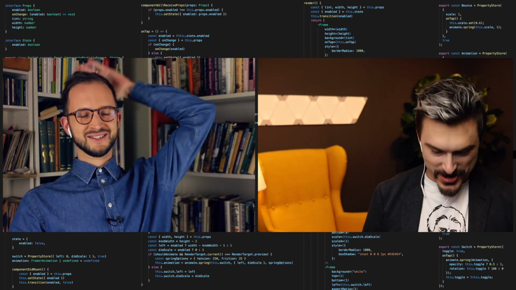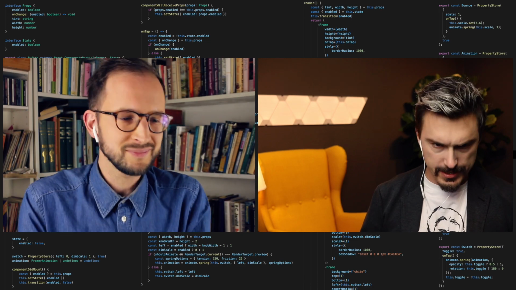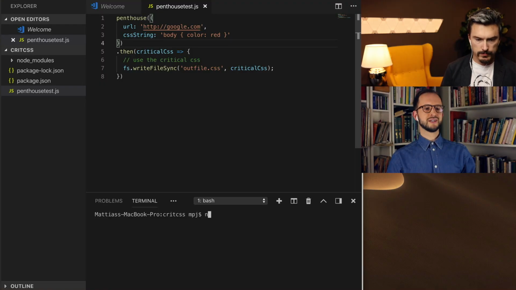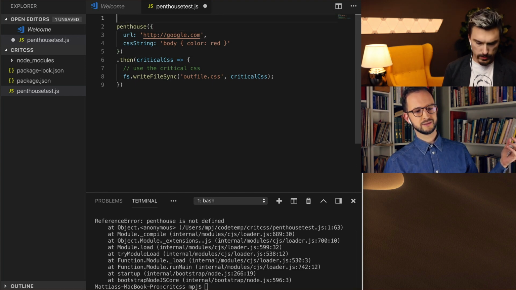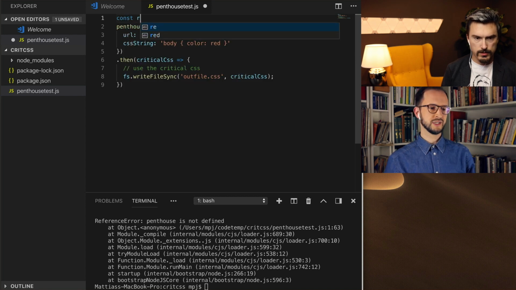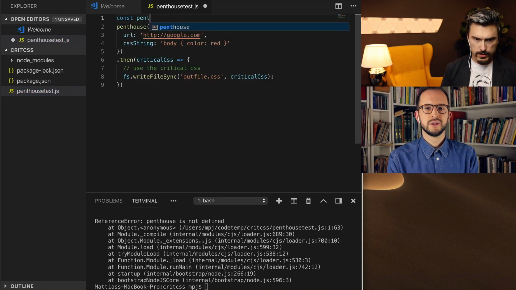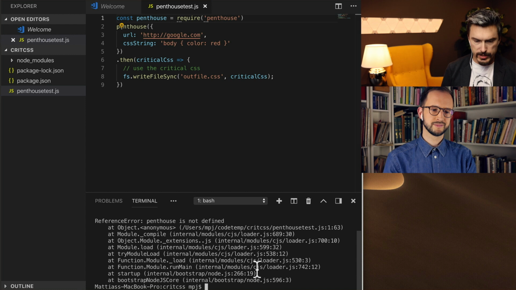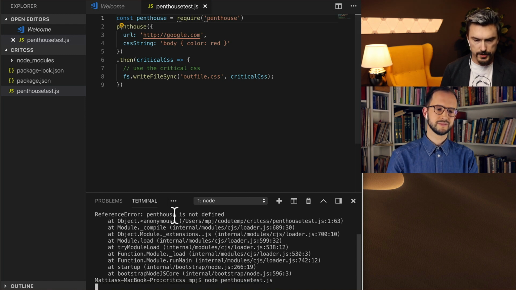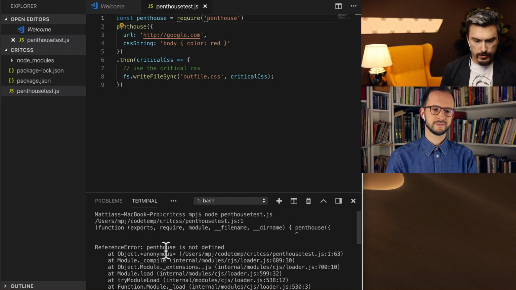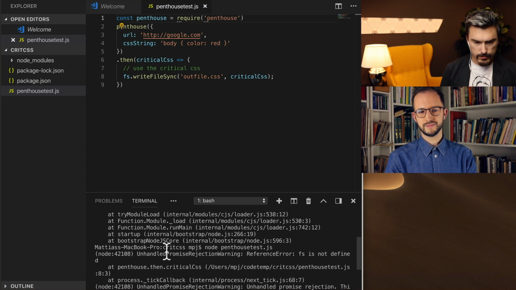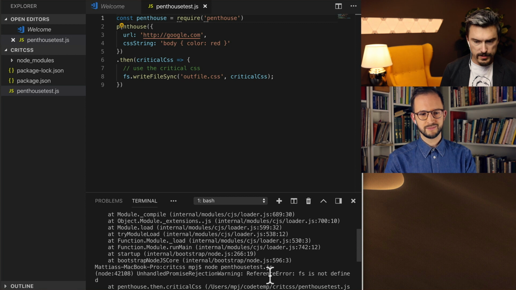All right, so I'm creating a script here. What we have to do is add the options for width and height. Hang on, I need to pull this into a const. You have to require it, of course. Penthouse, require Penthouse. There we go. I'm just going to run it to sanity check. Yeah, we get some error. FS is not defined.